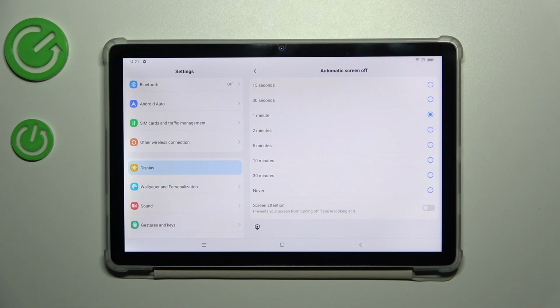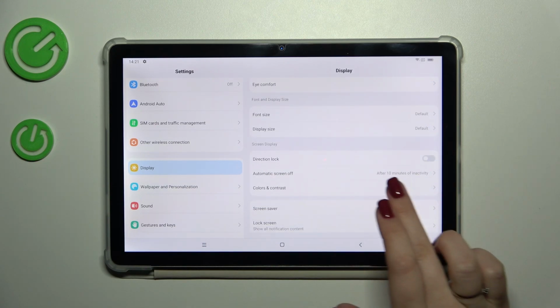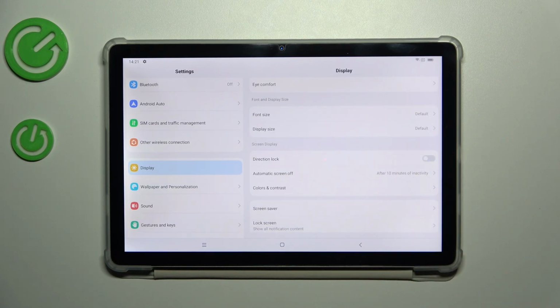So all you have to do is to tap on the option like to use. I will pick 5 minutes or 10 minutes, and as you can see, this option is immediately marked. After getting back, you can see that it is also notified right here, which means that from now on, after 10 minutes of an activity, this device will black out.